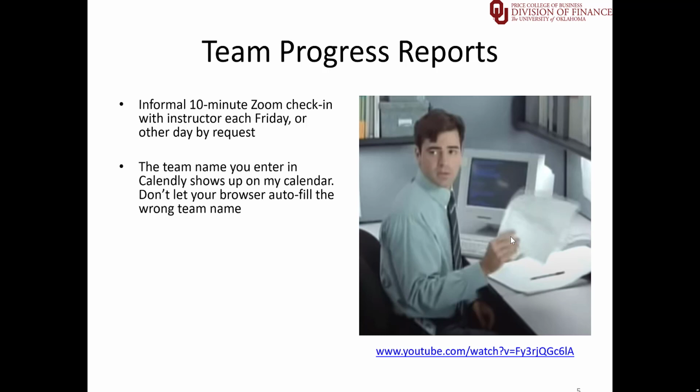Now, one of the biggest problems is when your browser populates the name when you're scheduling your team progress report. It might autofill it with your name instead of your team name. If you don't catch that, it will cost you points. And the reason is, when I use Calendly for you to schedule this meeting on Friday, it puts something on my calendar that says, hey, Team 36, Tuesday 11:15, is going to meet with you at such and such time on Friday to give you a progress report. And if it says that John Smith is going to meet with me, then I don't know what team to prepare for. So you could lose a couple points. So make sure that you get the team name in there.